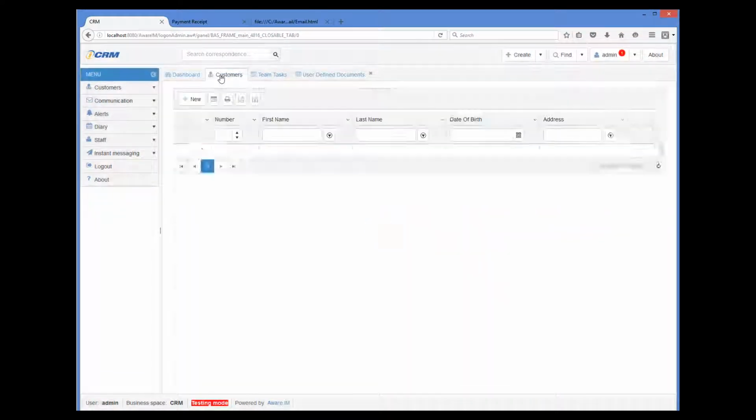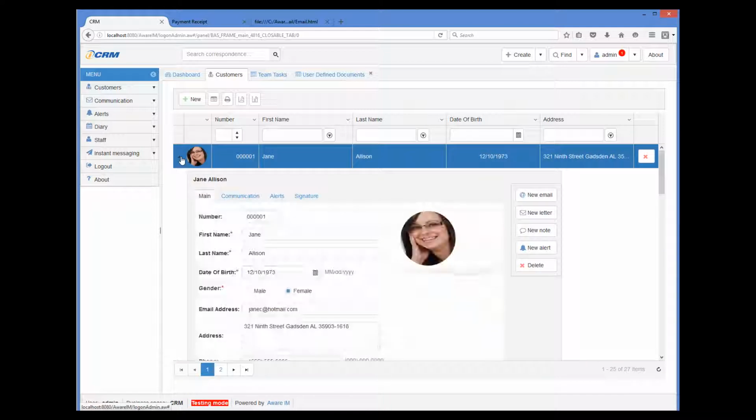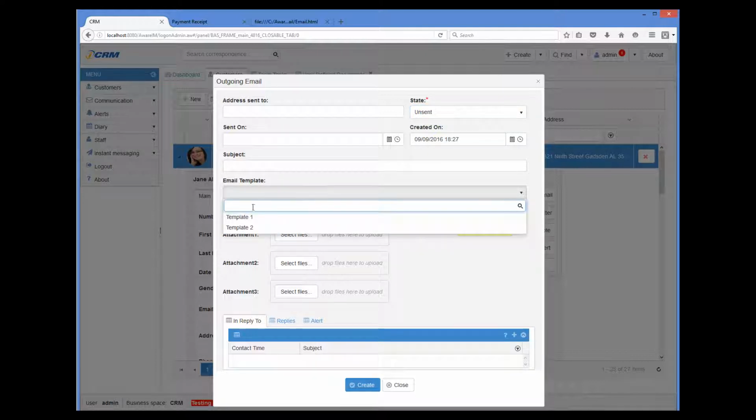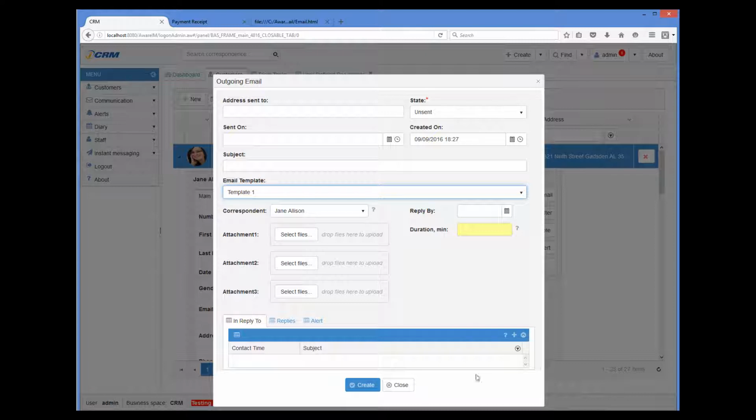Now if I go to a customer and click on the new email button, I can see the selection of the template here. I can choose the template I want, and when I click on the create button, the email with this template will be sent to the customer.